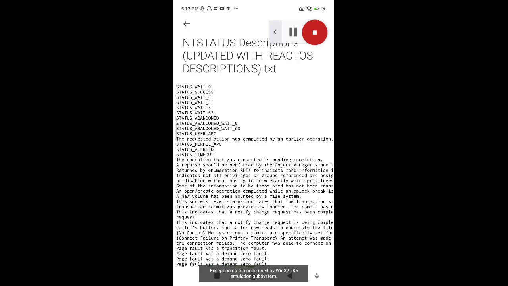Exception status code used by Win32x86 emulation subsystem. Machine type mismatch, the image file HS is valid, but is for a machine type other than the current machine.